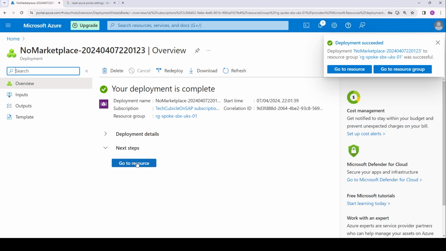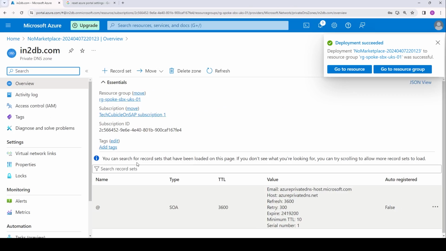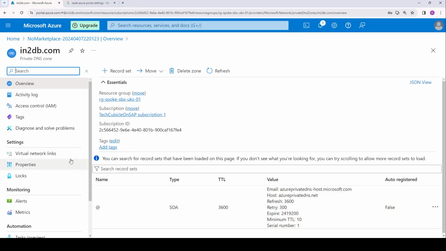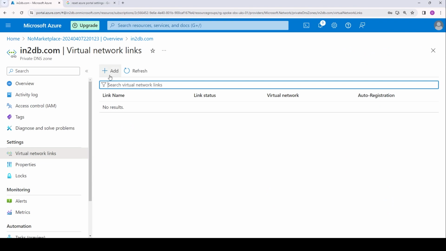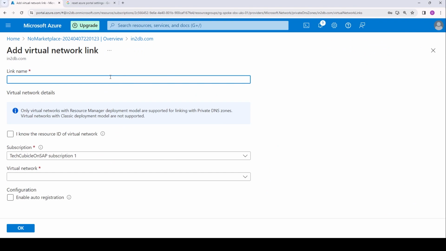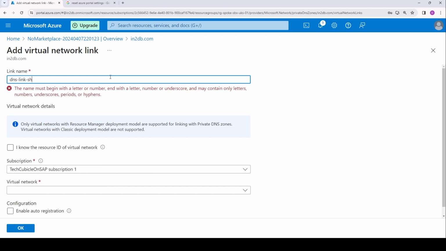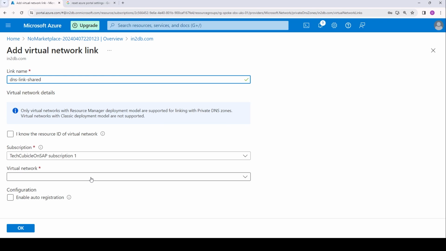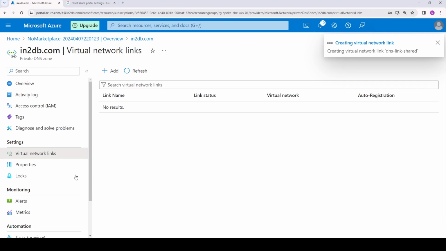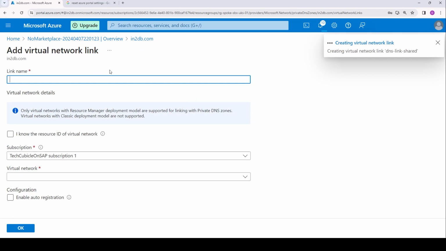After deployment, go to the new private DNS zone resource. We will now link this DNS to our virtual networks. On the blade, select Virtual Network Links and click Add. Give the link a name. This one is for the shared vNet. Select the shared vNet from the drop-down and click OK. While that's being created, we can also link the Sandbox vNet.